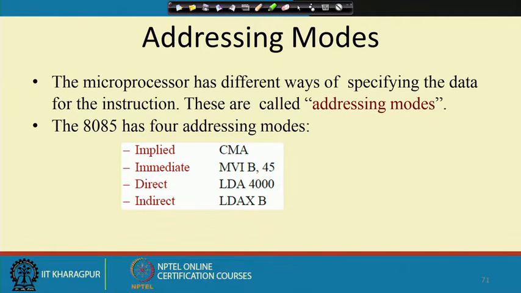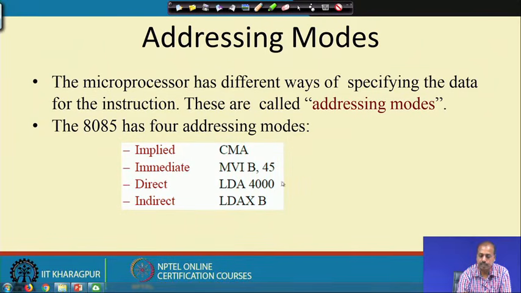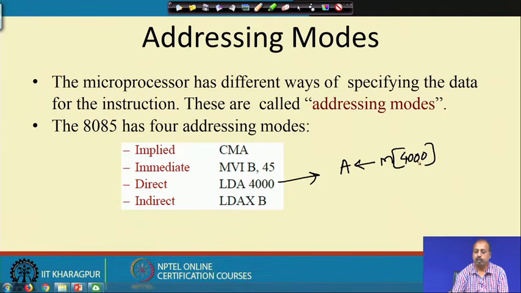Then we have direct addressing. In direct addressing, we directly specify some memory address, like the instruction LDA 4000. What this instruction does is that the A register, the accumulator, will get the content of memory location 4000. So, this is the LDA instruction by which you can load the accumulator, or it can be indirect, like LDAX B. This means that the A register will get the content of the memory location whose address is given by the pair BC.